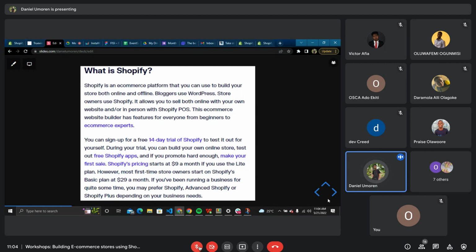But Shopify is not free. It's paid, so you have to pay for it with your card. But there's a 14-day free trial, and you just go and test it out for yourself. In the trial, you can test it out, and if you notice it's good enough on your first day, you can start paying for it.